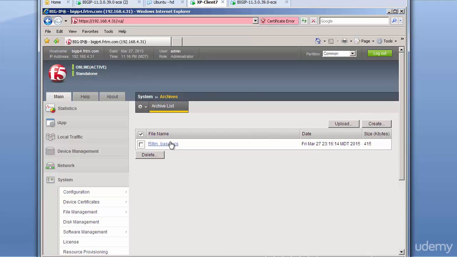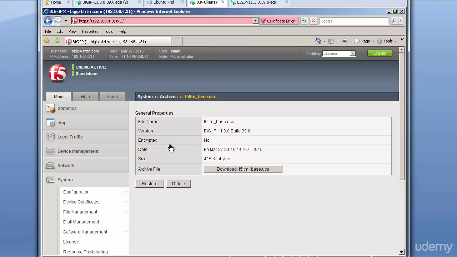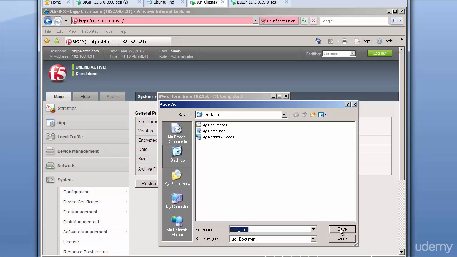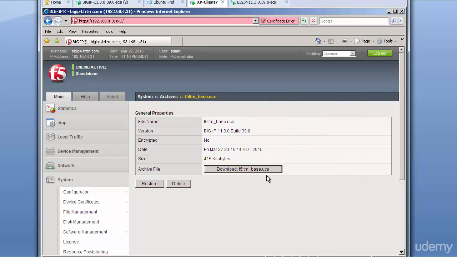Okay. And then just to be safe, I actually want to download this onto the desktop. So I'll just click on it and then download, save. I'll accept the name. So from here, we're ready to start our future labs.